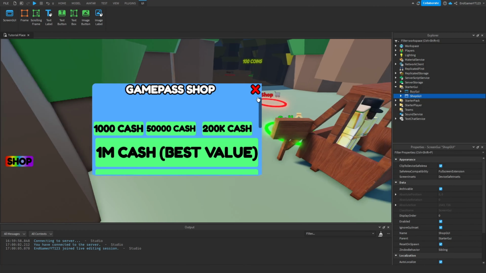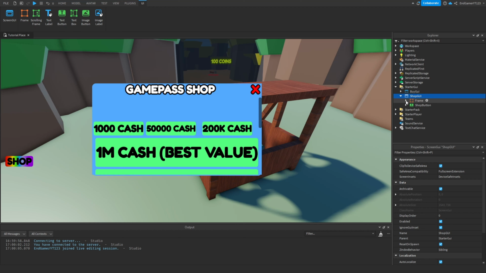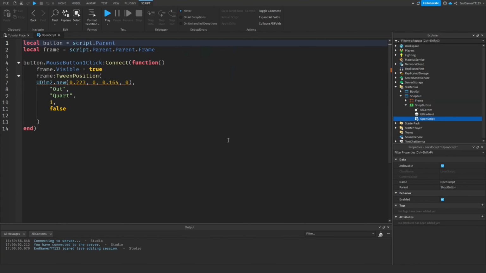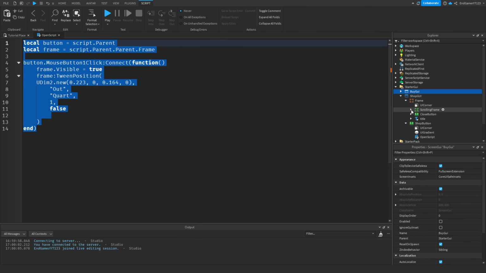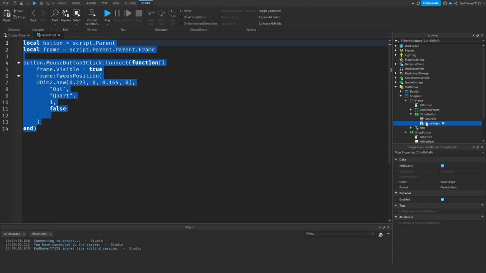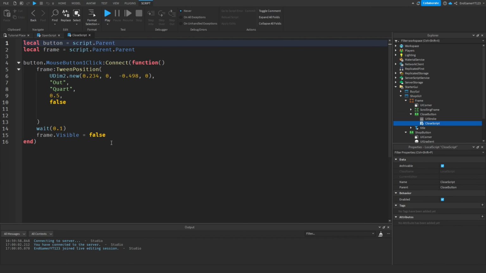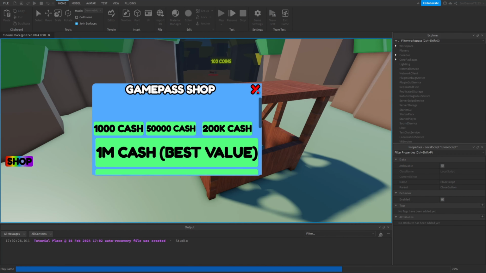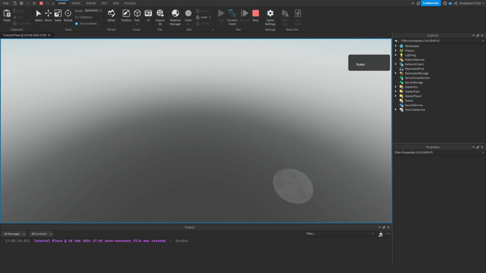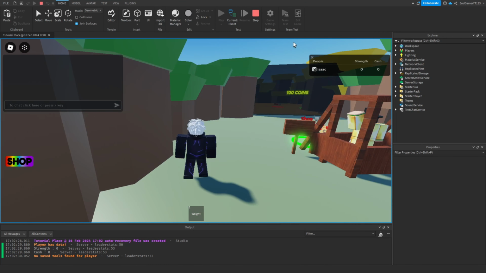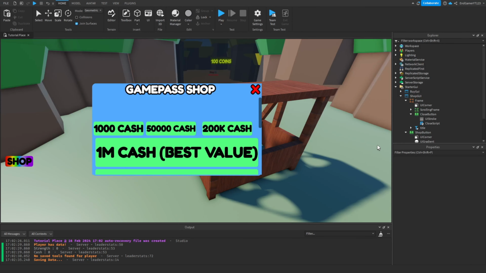So I've made this nice little GUI, and also inside of it, in the button that opens it, we have this script, and inside of the close button, we have this script. This basically means when you open and close it, it'll animate. So if I join in, then it does a nice animation. And then the next thing we need to do is actually code these buttons and things. So I'll just be right back to do that with you guys.